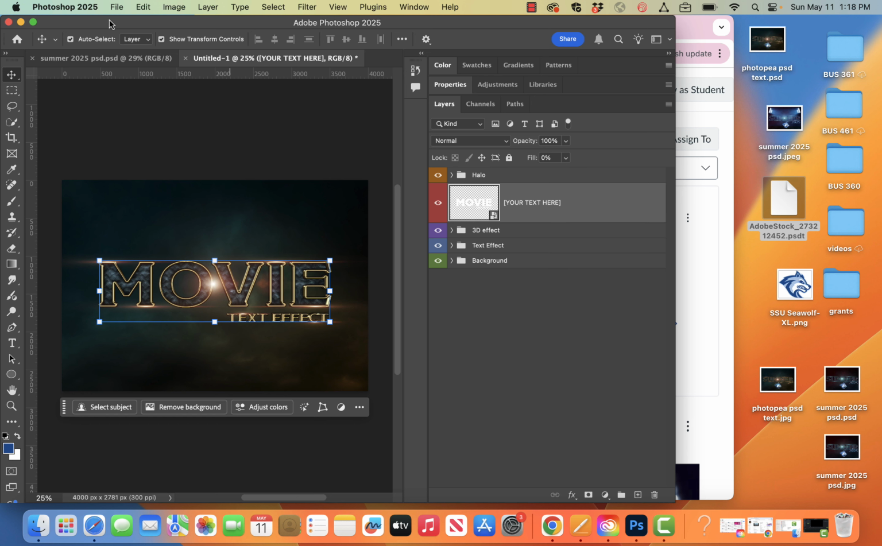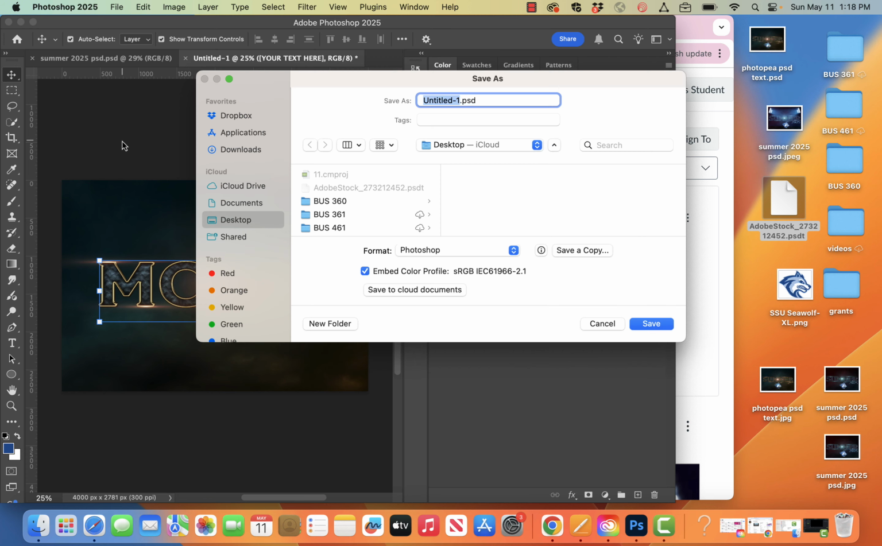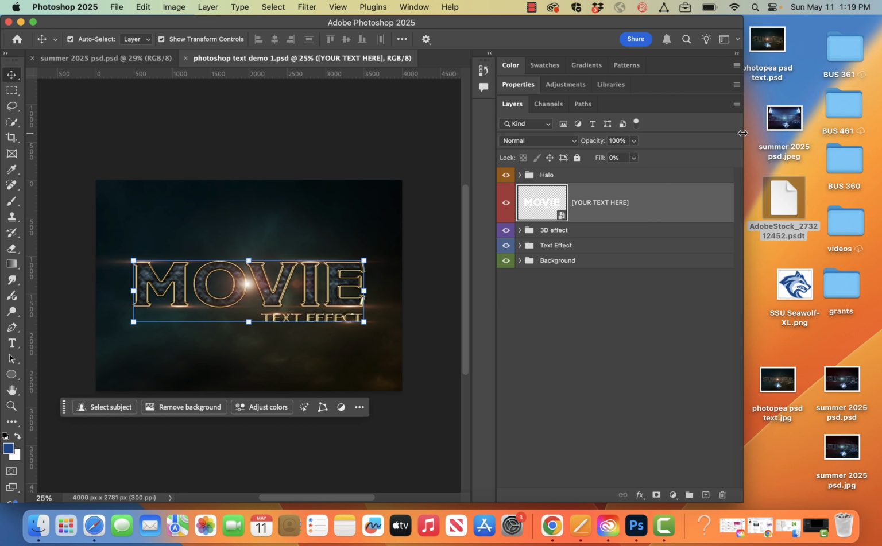So I'm going to save it, so File, Save As. You could save it to the cloud, but I'll call it Photoshop text demo and put it on my desktop. All right, so my view's okay. I guess I could expand it a little here.